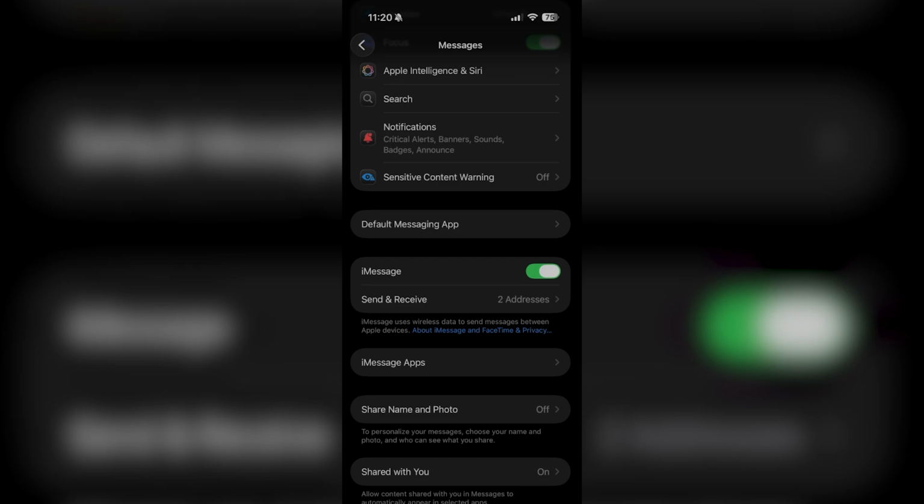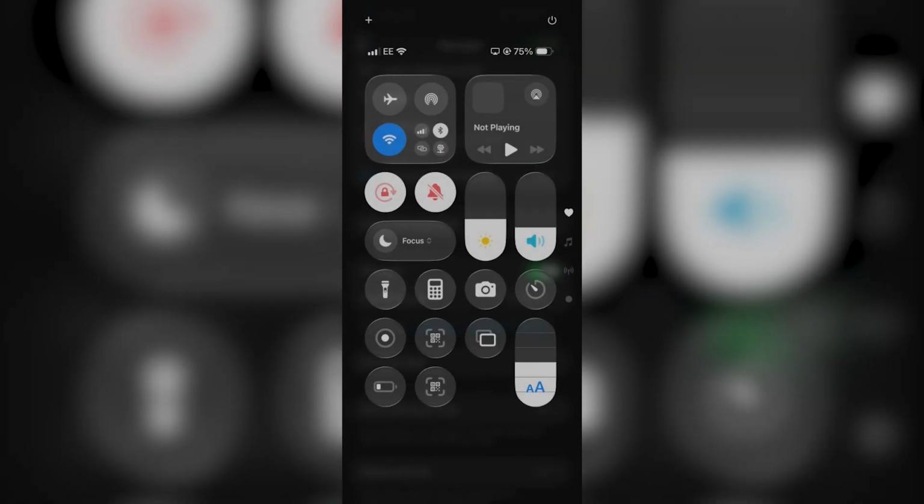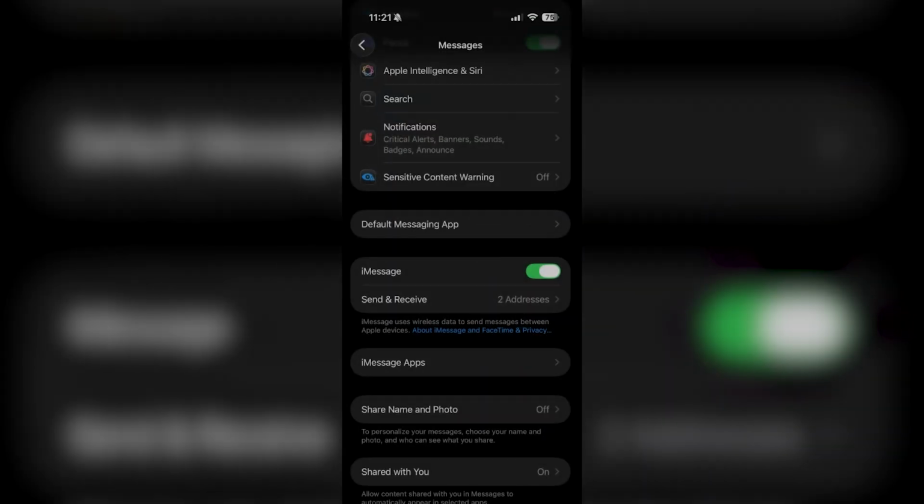And if it's still not sending even after toggling it on, basically for iMessage to work, you have to have an internet signal. So make sure you have Wi-Fi enabled. And if you're in a place where you don't have Wi-Fi access, turn on your mobile data, and only then is iMessage going to work and you're going to be able to send.